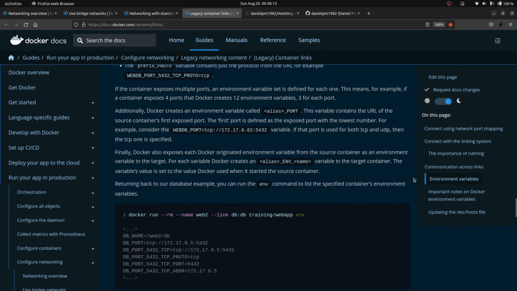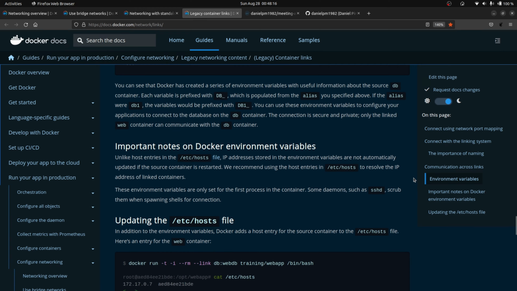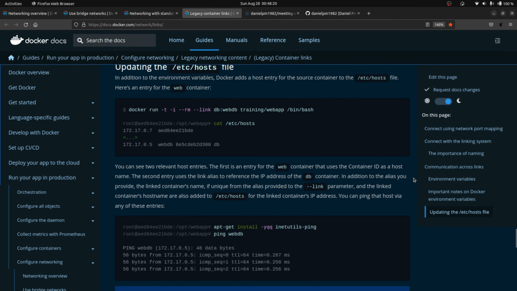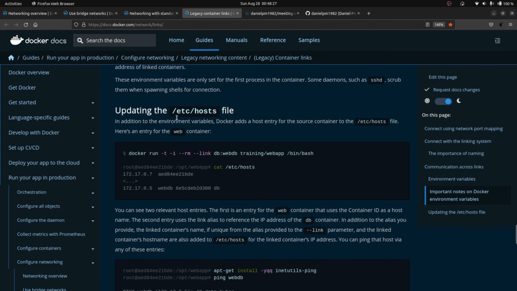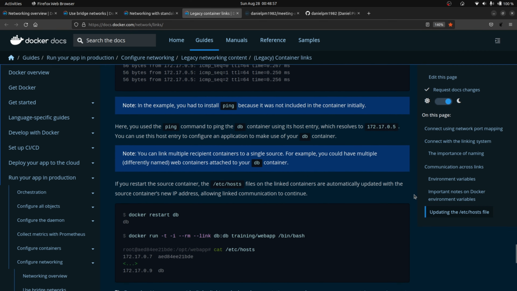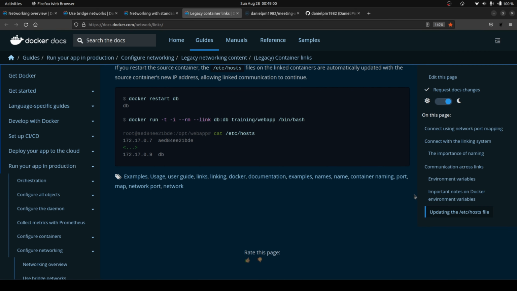And the second way for data to be shared between linked containers is the /etc/hosts file, which is a file related to links. And then we end this section.